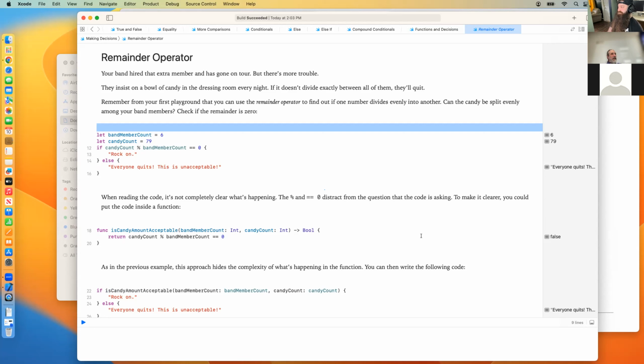So here we have a new band member count of 6, and now we have 79 pieces of, I assume, M&Ms or whatever it is, Reese's Pieces or whatnot. And so we say if the candy count mod the band member count, as long as the remainder of that division is 0, then we will rock on because the promoter or whoever counted the candy correctly. Otherwise, everybody quits and there's no show. And 6 does not go into 79 evenly, by the way.